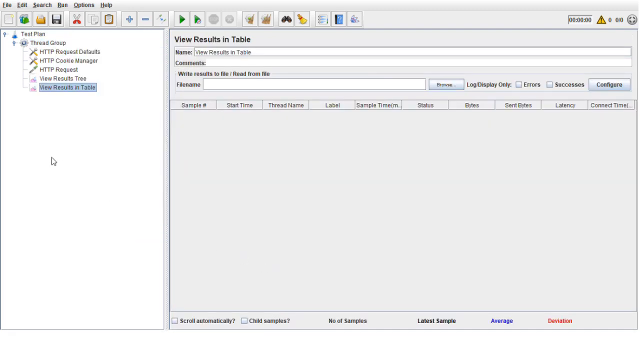Now in JMeter, a listener is used to output the results of the load test. There are a variety of listeners available, and other listeners can be added by installing plugins. We will use the table because it's easy to read. And now we want to run the basic test plan. Before running it, of course, we should save the test plan with the desired name.